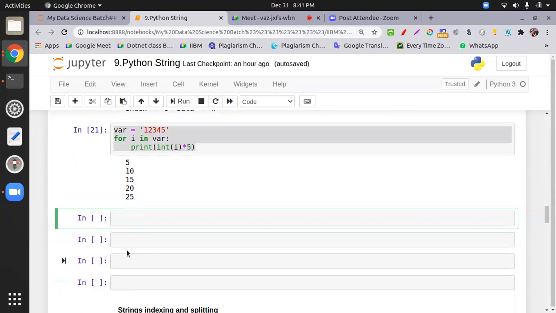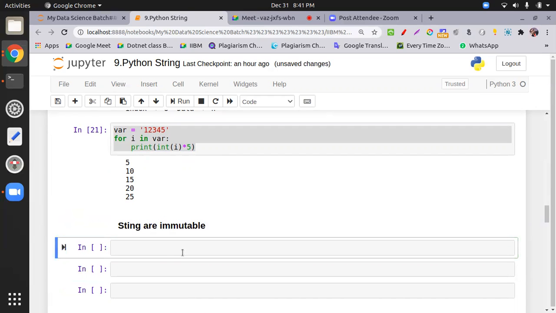ओके, नाउ द नेक्स्ट टूल, strings are immutable. Immutable means we cannot change the value of a string index once it is assigned. Means mutate नहीं करेगी, means value change नहीं होगी.